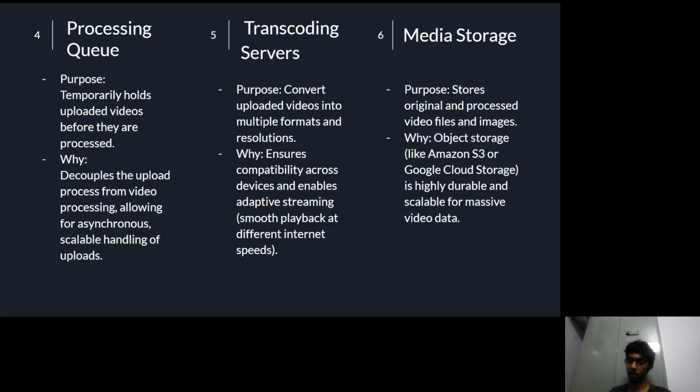Then we'll come to media storage. Both original and processed videos are stored in highly durable, scalable object storage systems such as Google Cloud Storage. These systems ensure videos are safe, redundant, and accessible from anywhere in the world. To put it in perspective, over 500 hours of video are uploaded to YouTube every single minute.